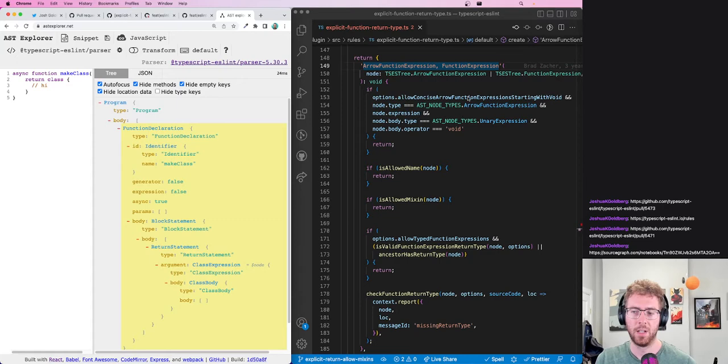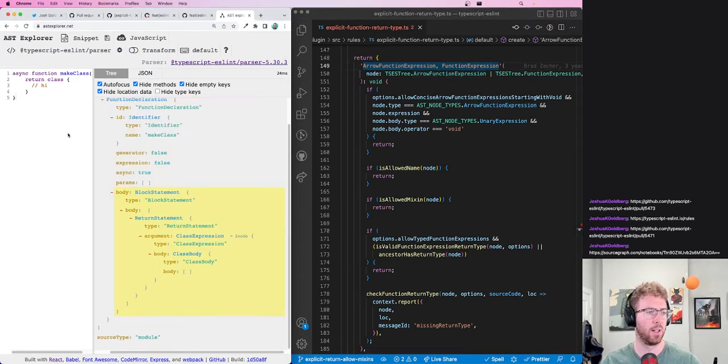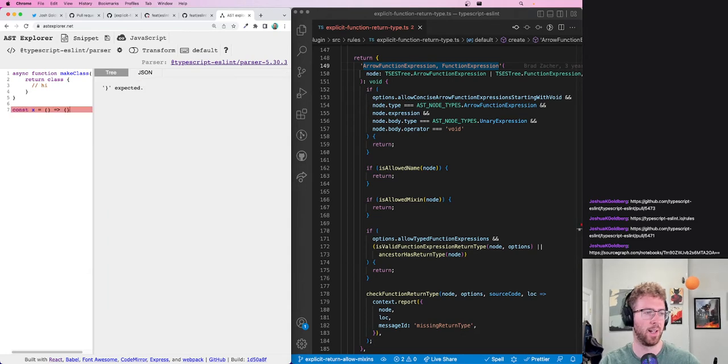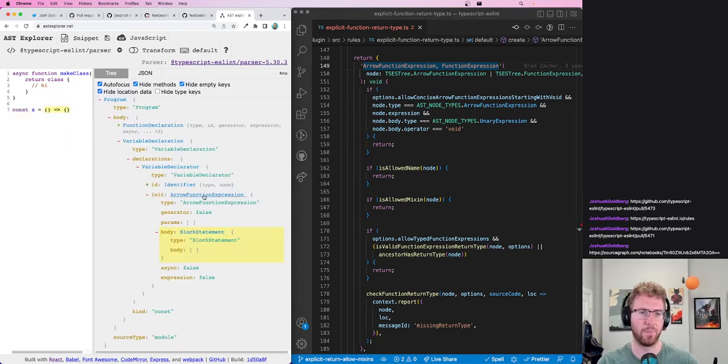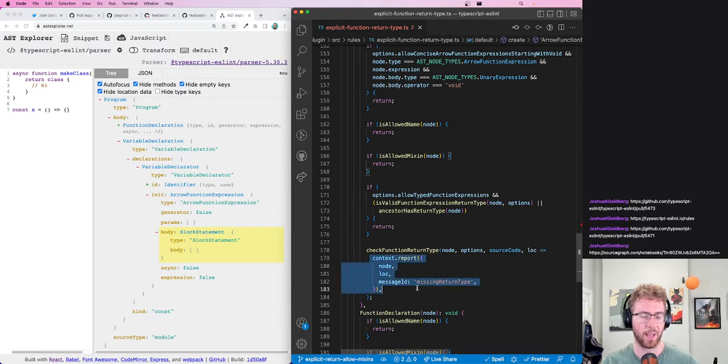So an ESLint rule typically has a bunch of key value pairs where the key is a query. For example, this query selects all arrow function expressions and function expressions. This is a declaration, interestingly, not an expression. An expression would be like const x equals arrow function. That's an arrow function expression. And then given that node, we have a bunch of logic that runs on it. So right here we see the new, if it is an allowMixin, we return from this logic and we don't complain about it at all.